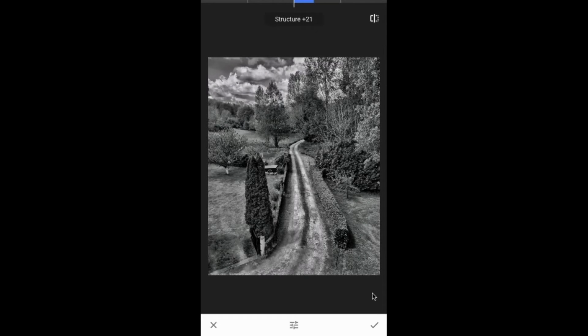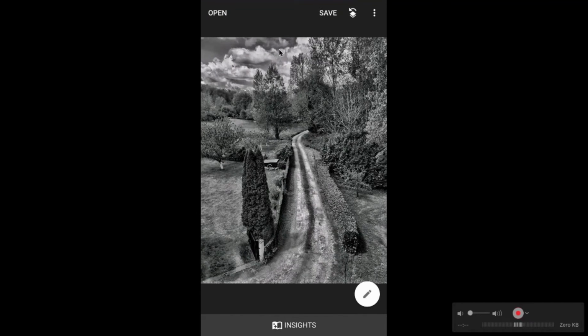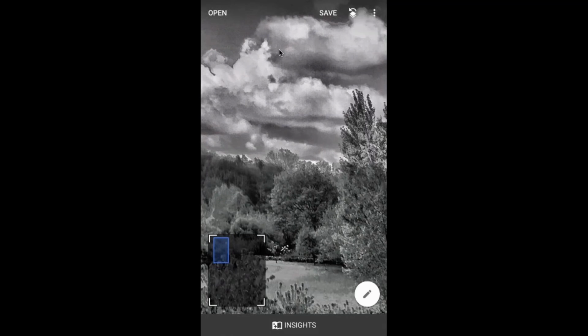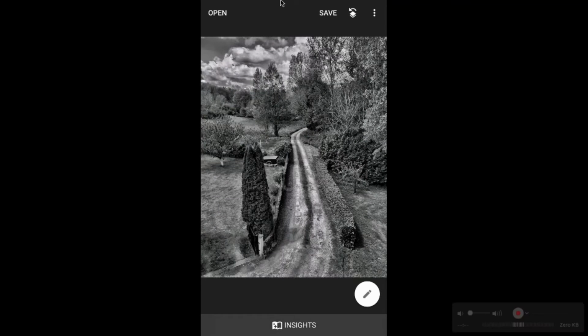I'm going to go to Details. I'm going to sharpen to about 20%. And again, I'm going quickly here, but roughly 20. Now, again, I've sharpened the whole thing, but look at the clouds. See the noise that's been added in the clouds from that sharpening? So what we're going to do, again, is mask it out.